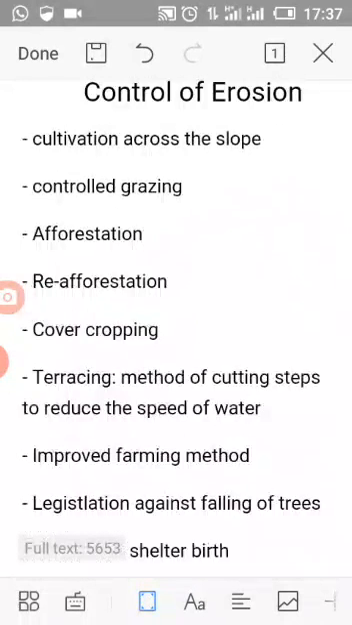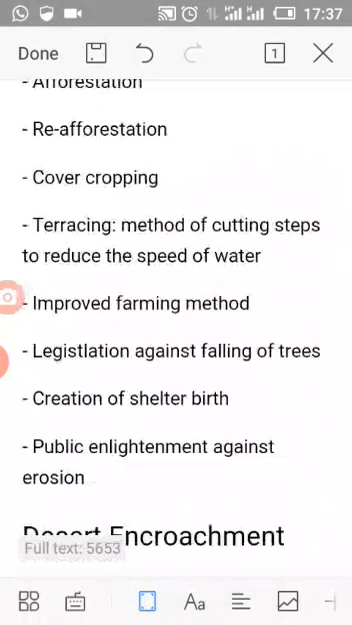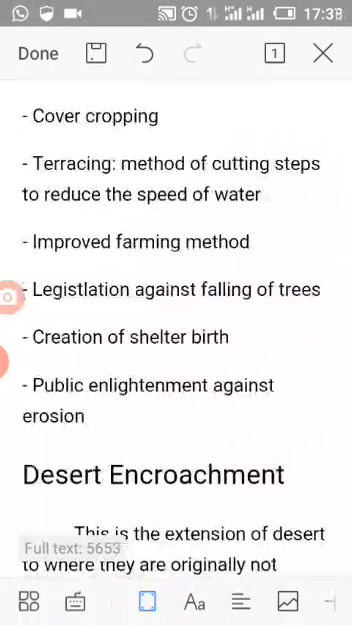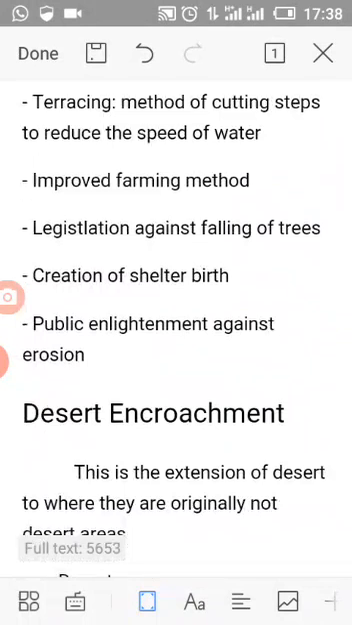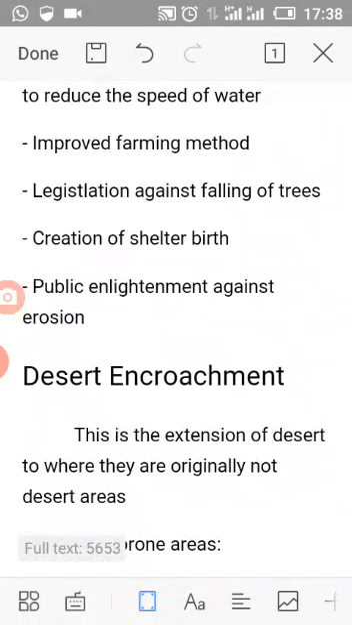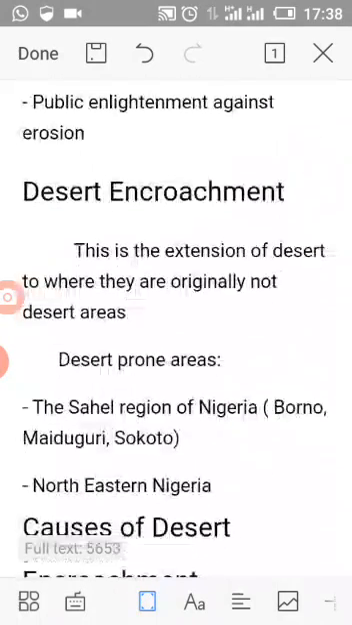Number 1, cultivation across the slope, controlled grazing, afforestation, cover cropping, terracing, which is a method of cutting steps to reduce the speed of water, improved farming method, legislation against felling of trees, creation of shelter beds, public enlightenment against erosion. The next type of environmental problem is desert encroachment.